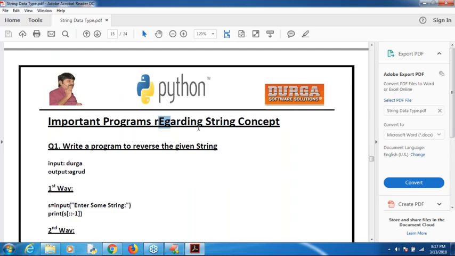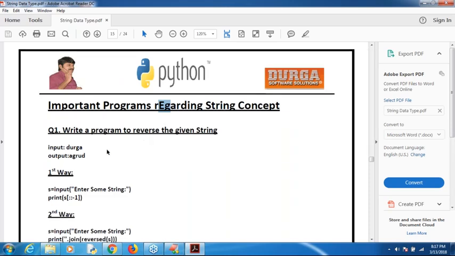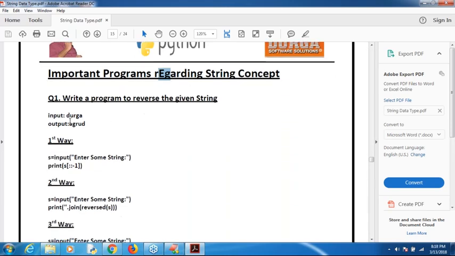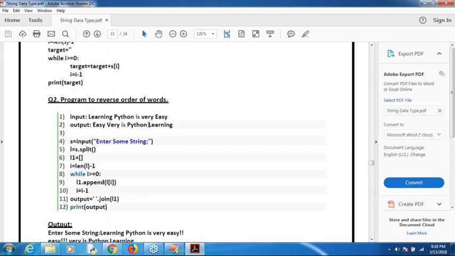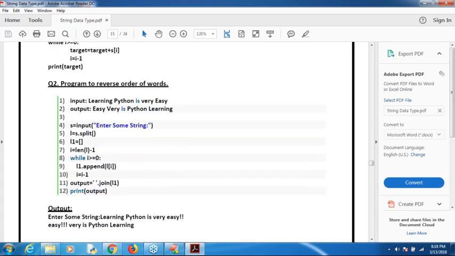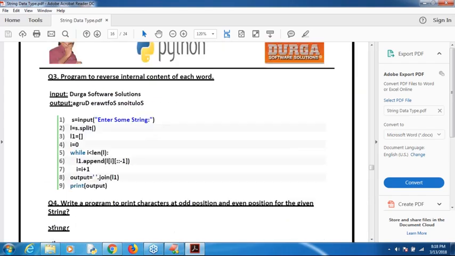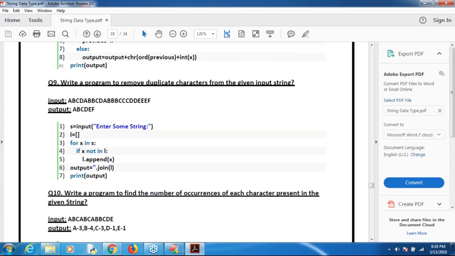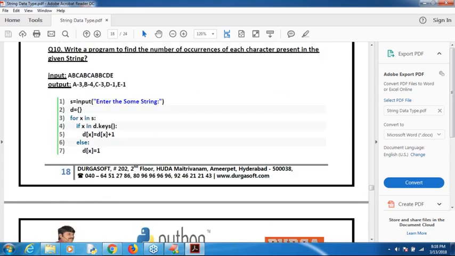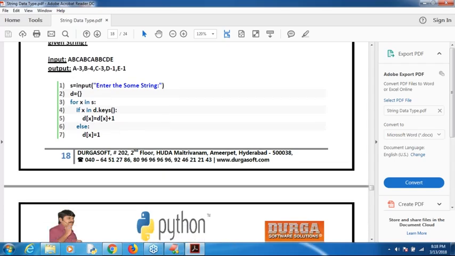Here is regarding the string concept. Sir, write a program to reverse the given string first way, second way, third way, like a program to reverse the order of words. Question number 2, like almost around 10 programs we covered related to string concept. And then there is some concept I didn't cover in the classroom, but I felt that a bit required for you people, right? If the time permits, better to consider this one also.